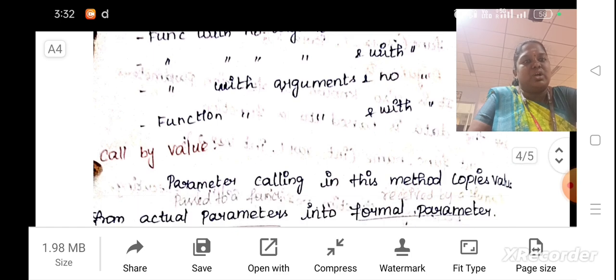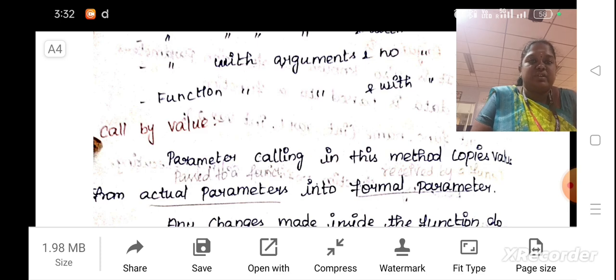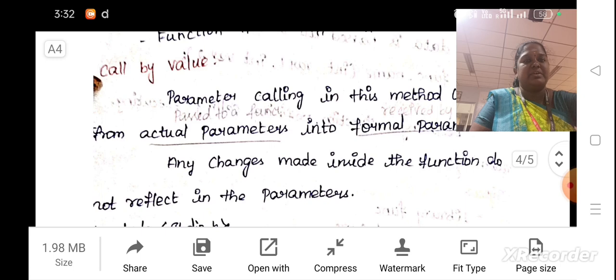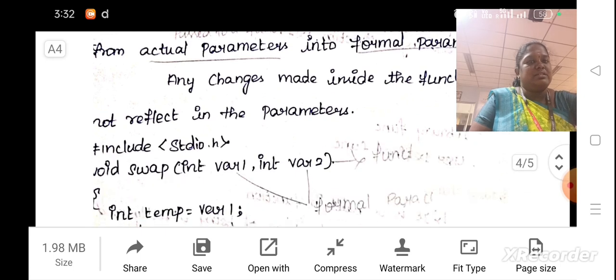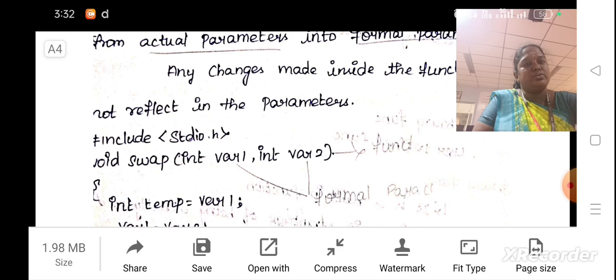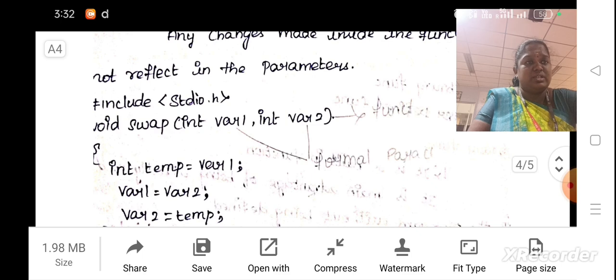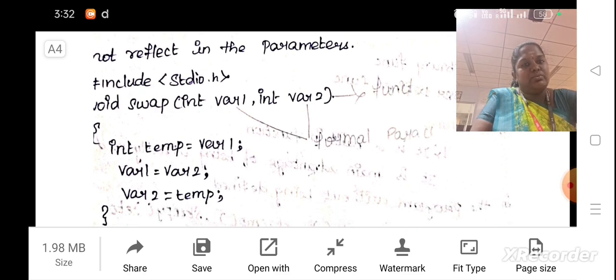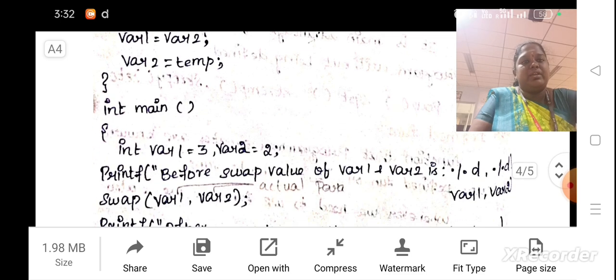Call by value means parameter calling in this method copies values from the actual parameter into the formal parameter. Any changes made inside the function do not reflect in the parameter. Include stdio.h, void swap. We use a function declaration void swap of int var1 and var2, where var1 and var2 are formal parameters. We assign a value to a temporary variable: int temp equal to var1, var1 equal to var2, var2 equal to temp. In main, we declare var1 equal to 3 and var2 equal to 2.